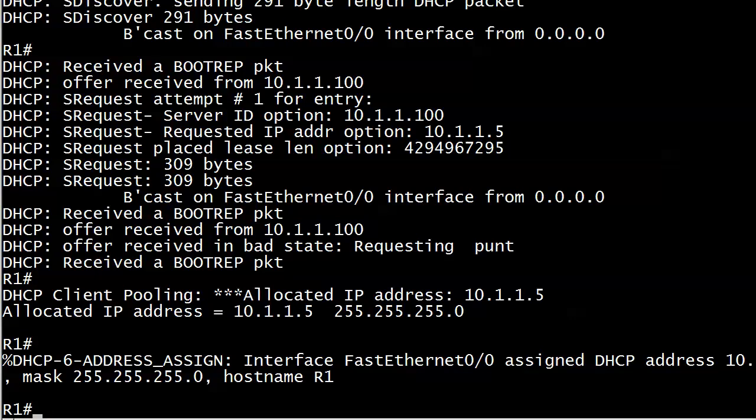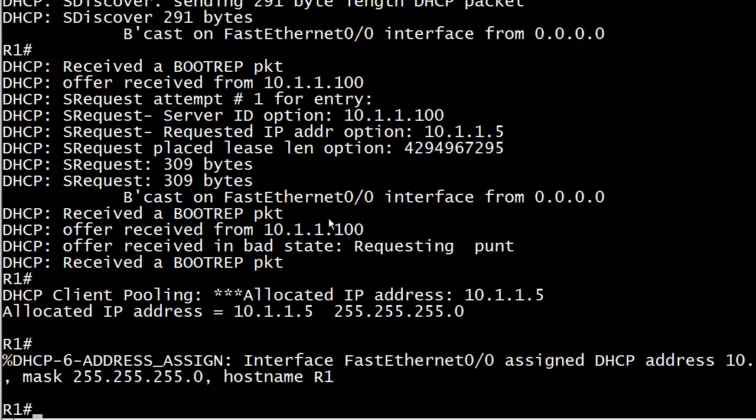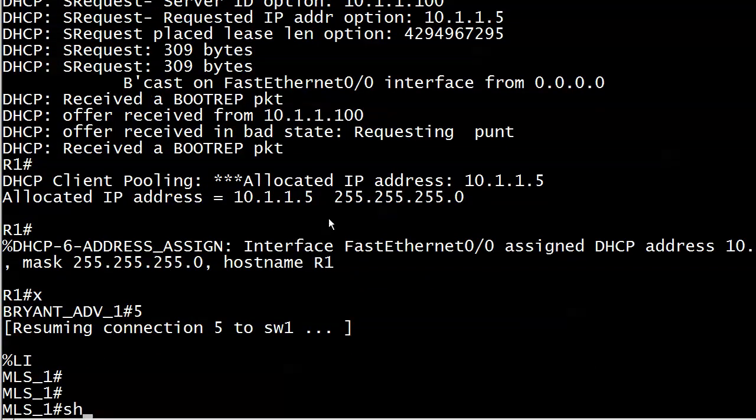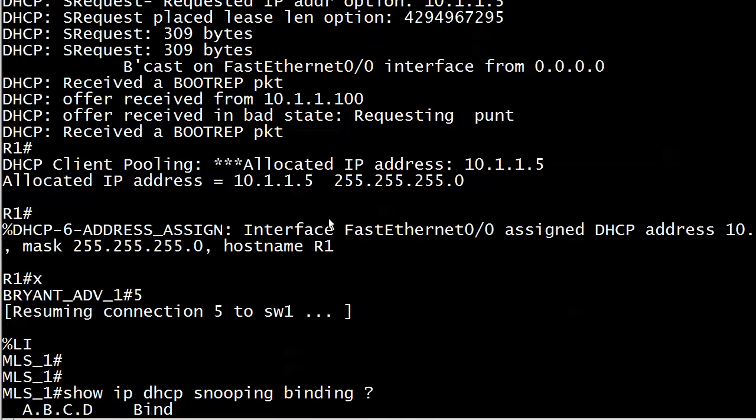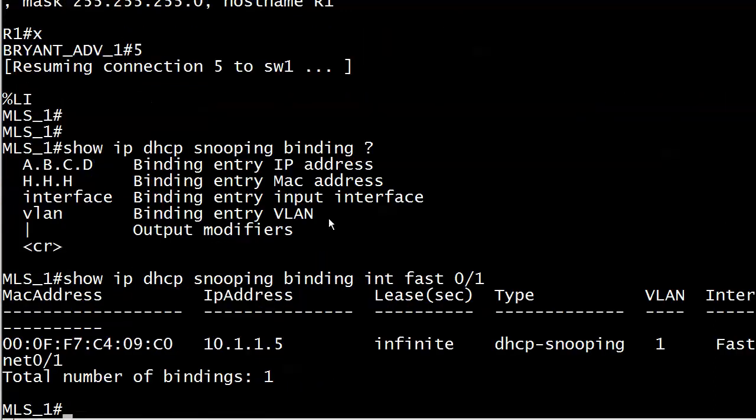Let's go back out to the switch and take a look at a couple of values, including one I don't think we looked at before. Show IP DHCP snooping binding, and this is a long one because I just want to look at that particular address. This is a look at the DHCP snooping database itself. If you leave it at that, it's going to show you all of them. I just wanted to concentrate on 0/1.